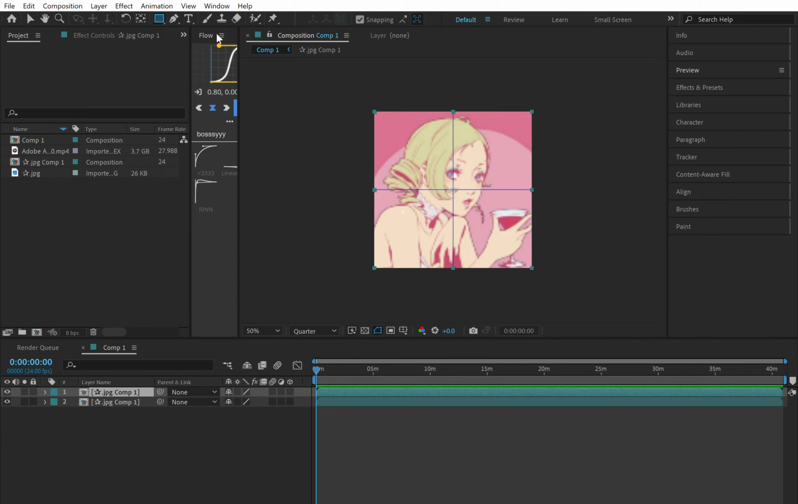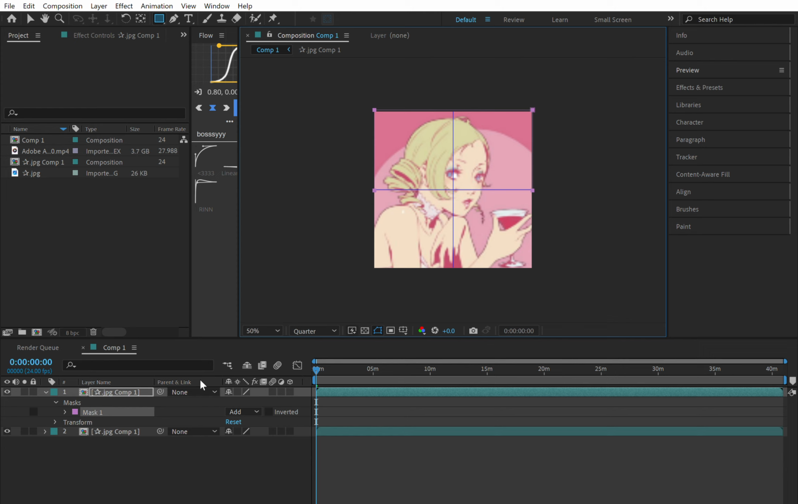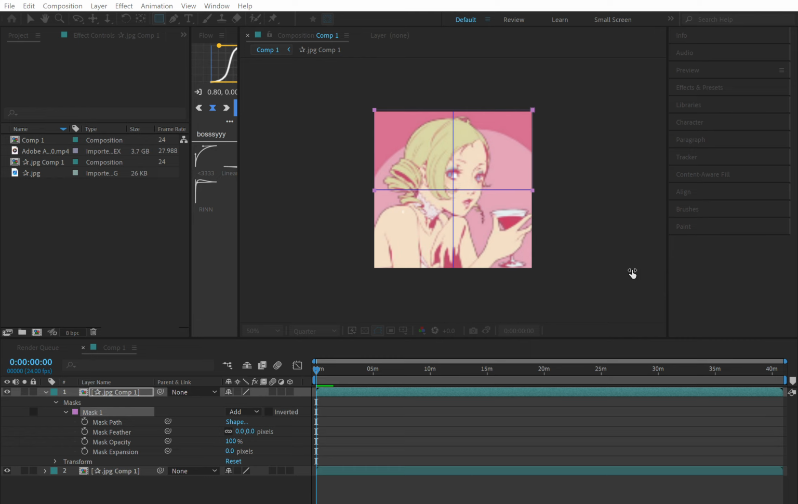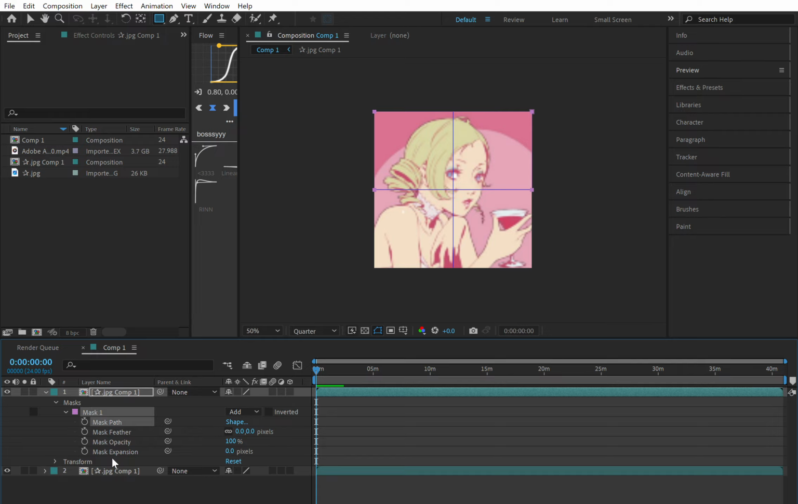Then you're going to mask it. You're going to make this one, it's going to be like this. And then just in case, I'm going to make it perfect or whatever. I usually use mask shape instead of just manually masking it.